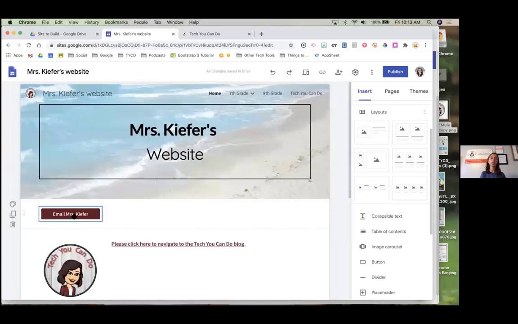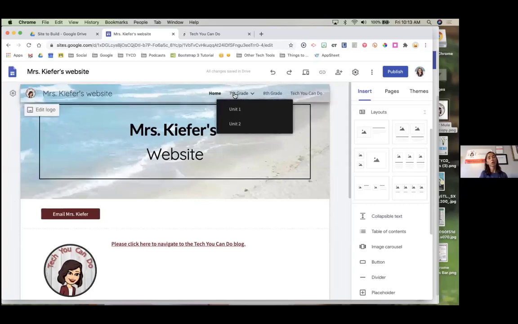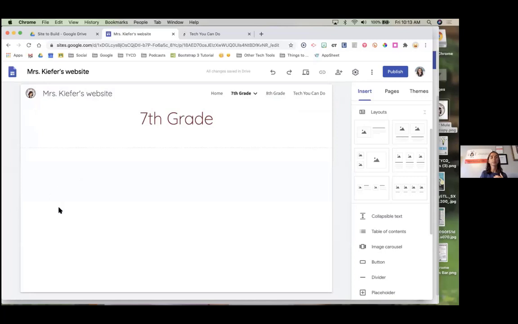So homepage, great. Email Mrs. Kiefer, okay. School website, okay. But when I'm a 7th grader, I'm going to go to 7th grade. If I put that Google Classroom icon here, I would link it to the Google Classroom, right? So it keeps your 7th graders kind of living in that same world. So keep that kind of thought process. Like, what does it look like for your user as opposed to me, the teacher?